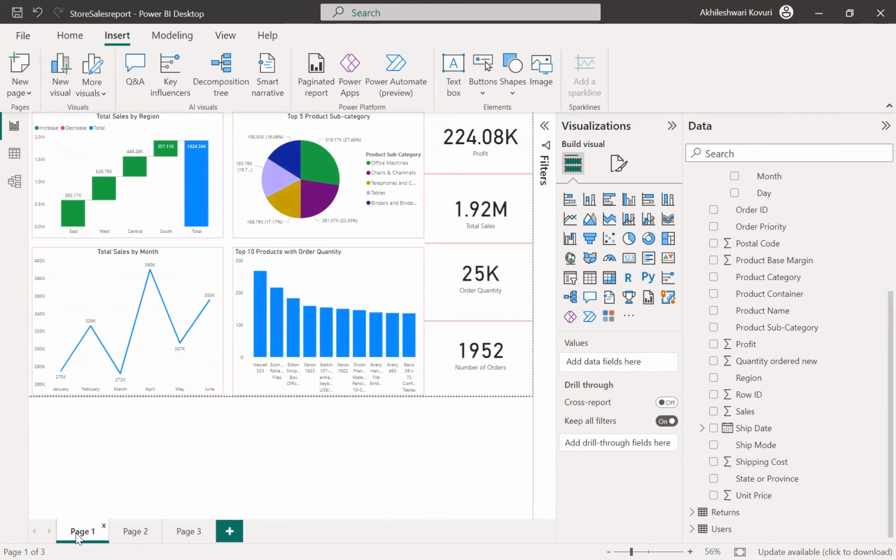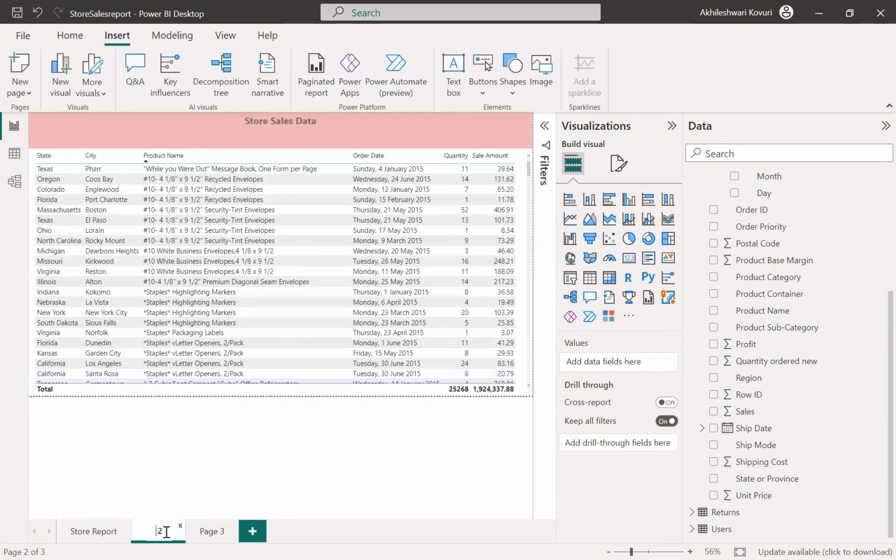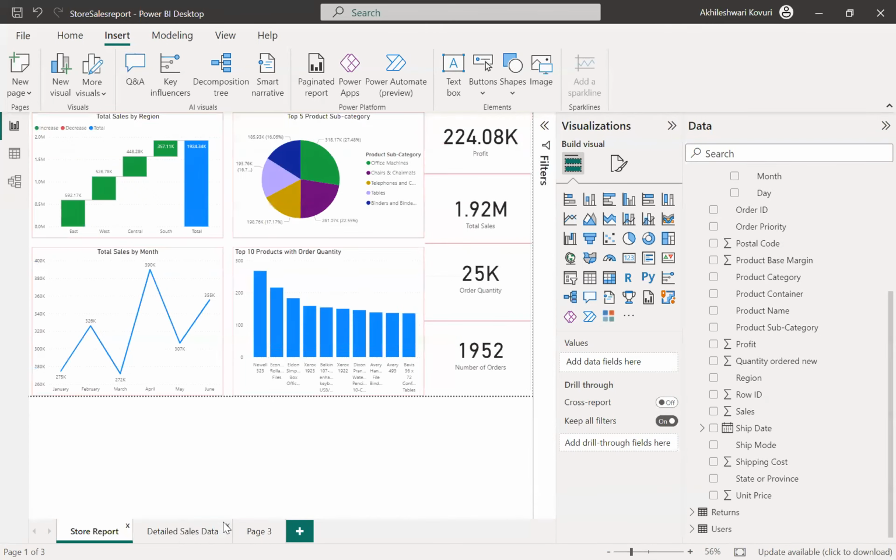Okay, let me rename this page name. Store report. Order details, order data, or product details. What can we name it? Store sales data. Sales details. Detailed sales data. Detailed sales data. This is store report.